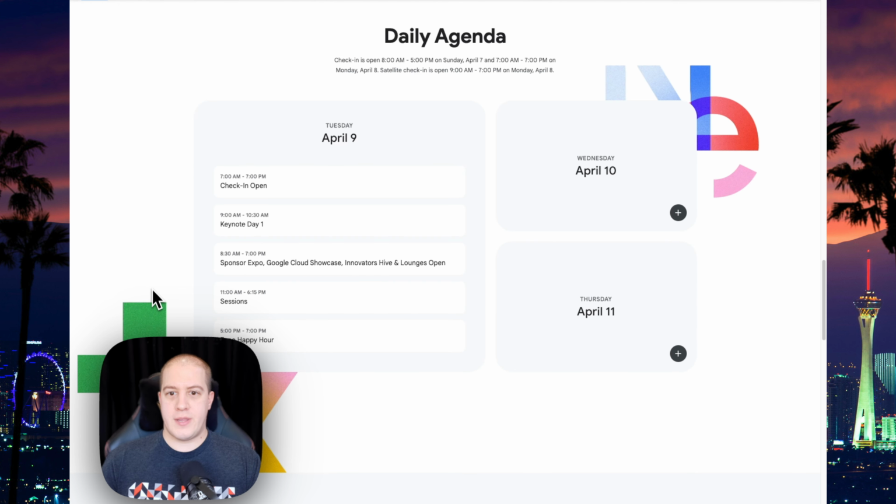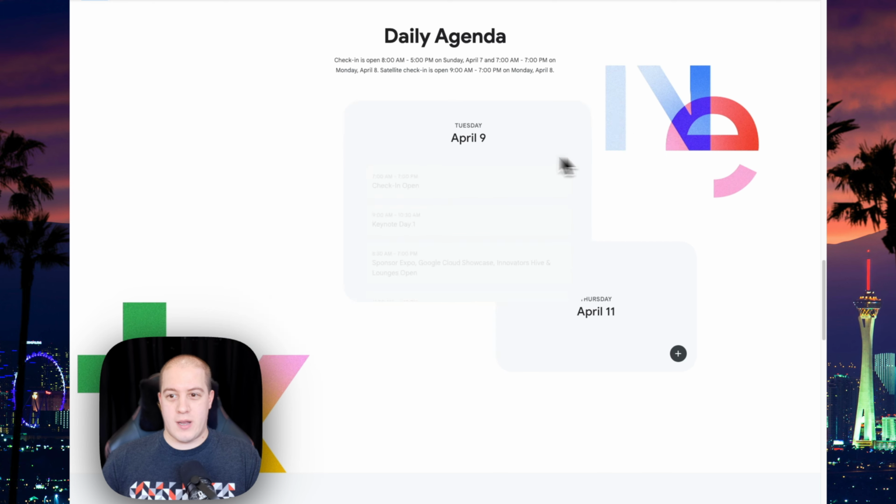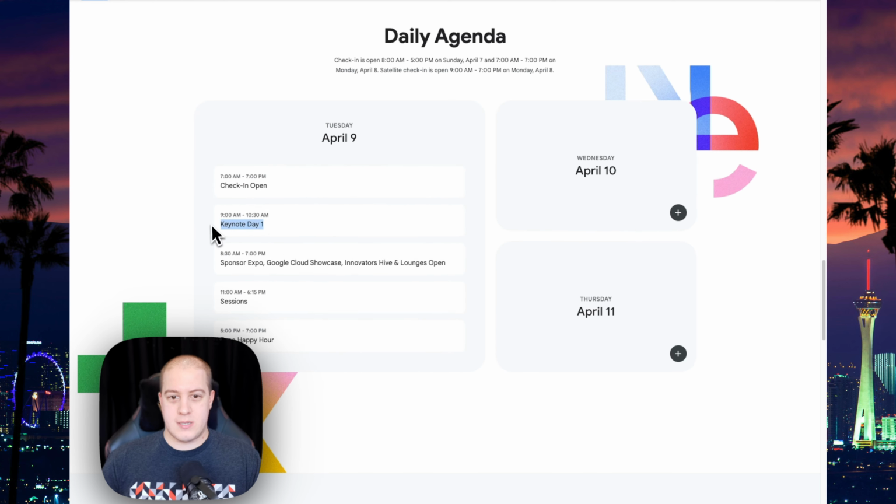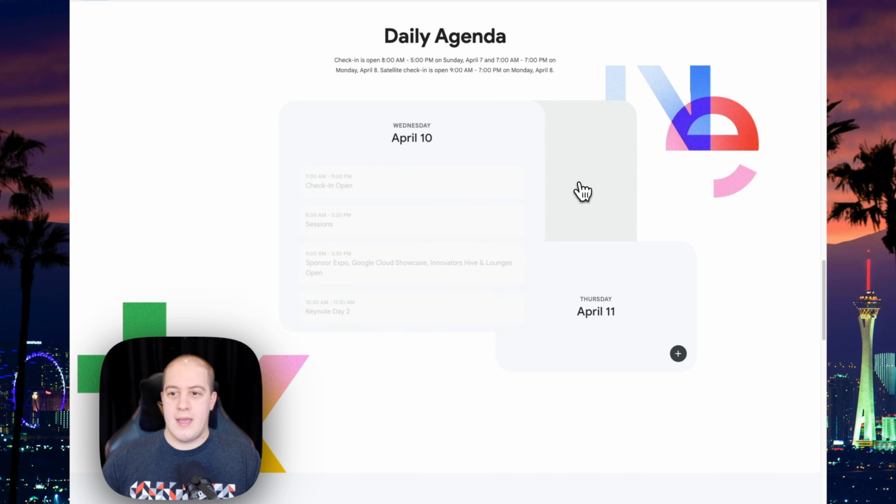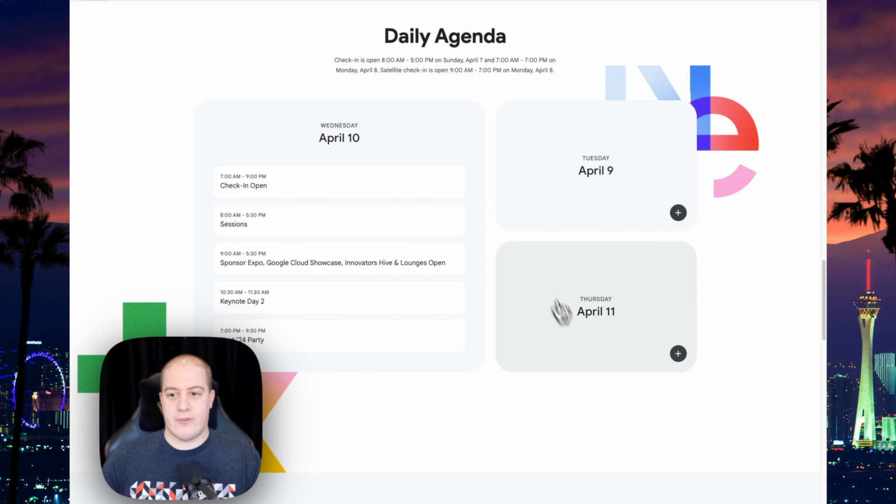If you haven't already looked through the agenda, Tuesday, April 9th kicks off with check-in and open. You want to get there a little bit early to get your badge, get your breakfast, get some swag, walk around, say hello to some friends, and then go and get your seat for the keynote. You'll notice there's a keynote on day 1 as well as on day 2. Day 2 has the developer keynote. Day 1 is the main Google Cloud keynote. Both of them kick off the day and set the tone for the rest of the conference.